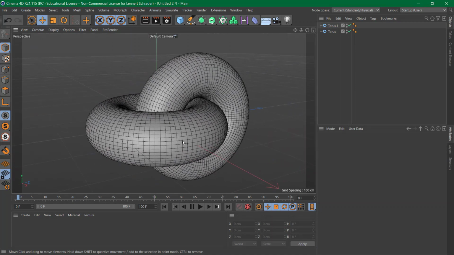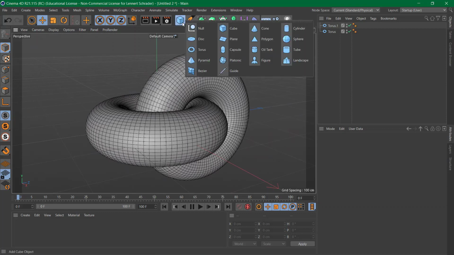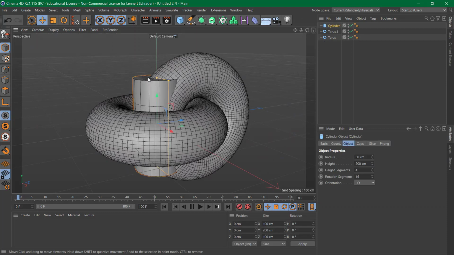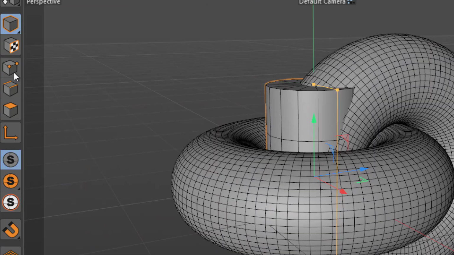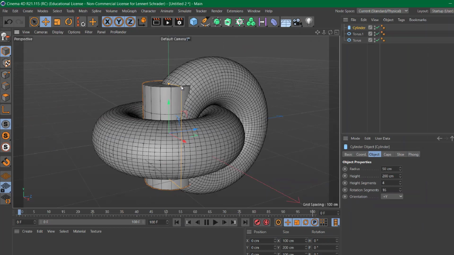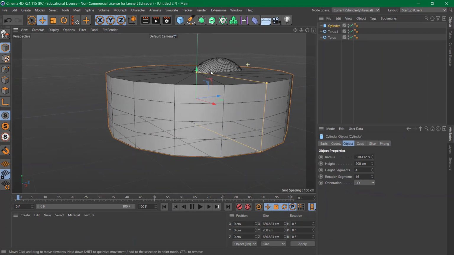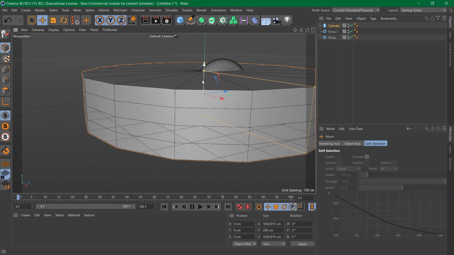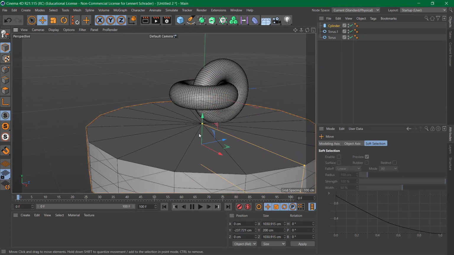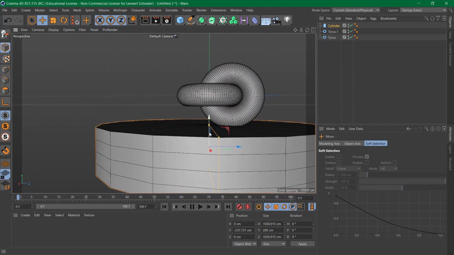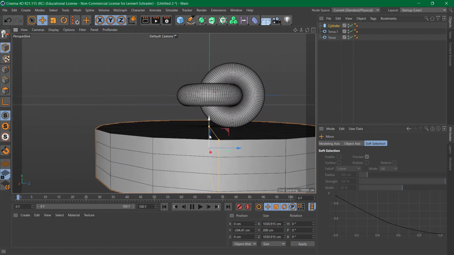Next, I need something where it could sit on. So we create a cylinder. Make sure that you are in the model mode so that you can see the hotspots. You can then change the size of the cylinder, move it down until it's kind of touching the bottom of one of the tori.